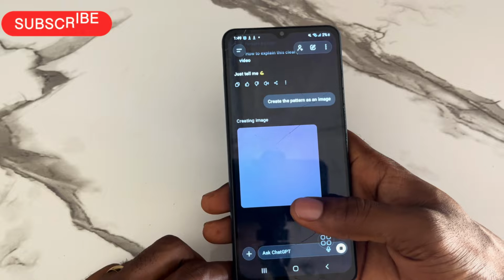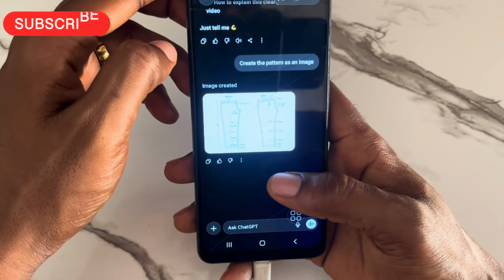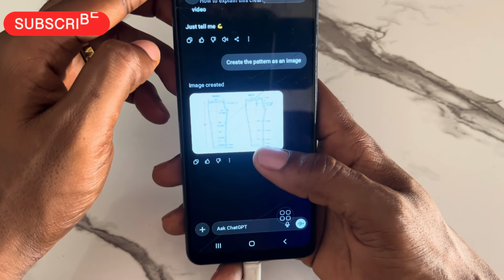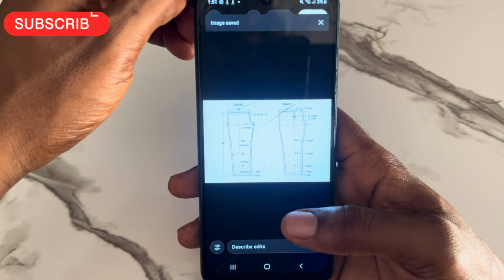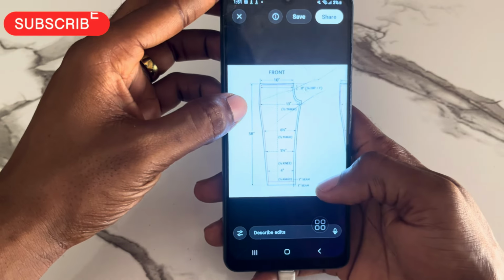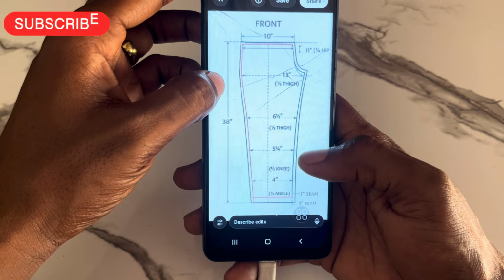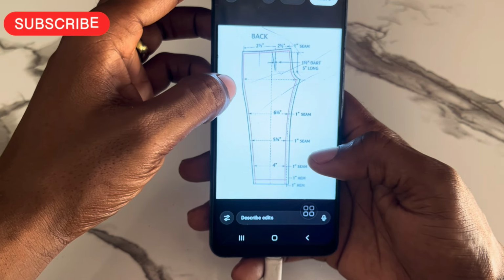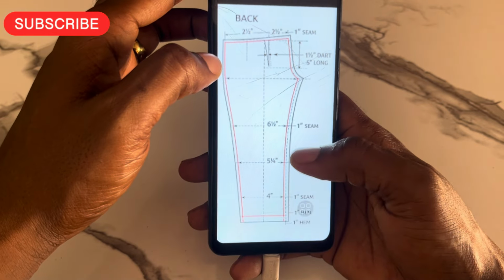So the pattern is being created. You just need to wait for a few seconds, then see the result. At this point, the pattern has been created already. You can see the front side and the back side of the trouser, including the measurement, how it's being divided, how the seam allowances are being added, and everything.